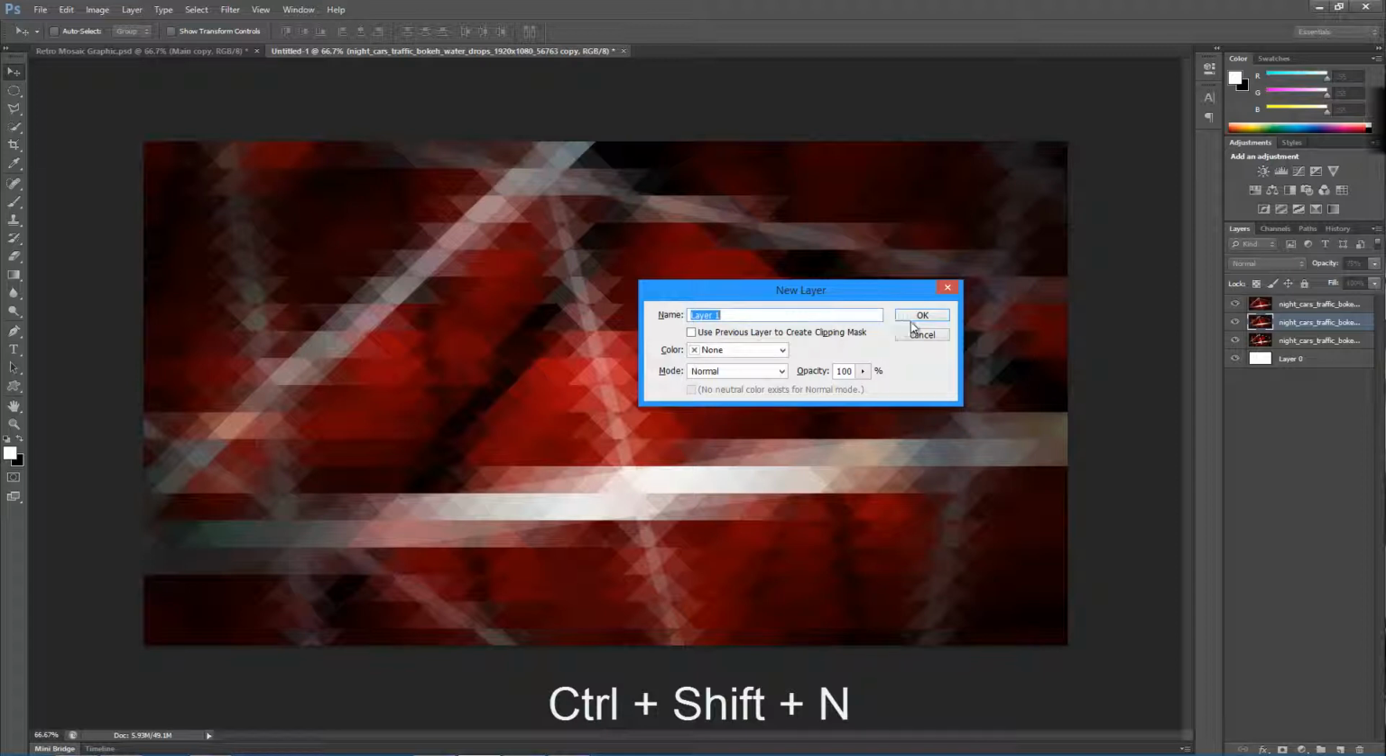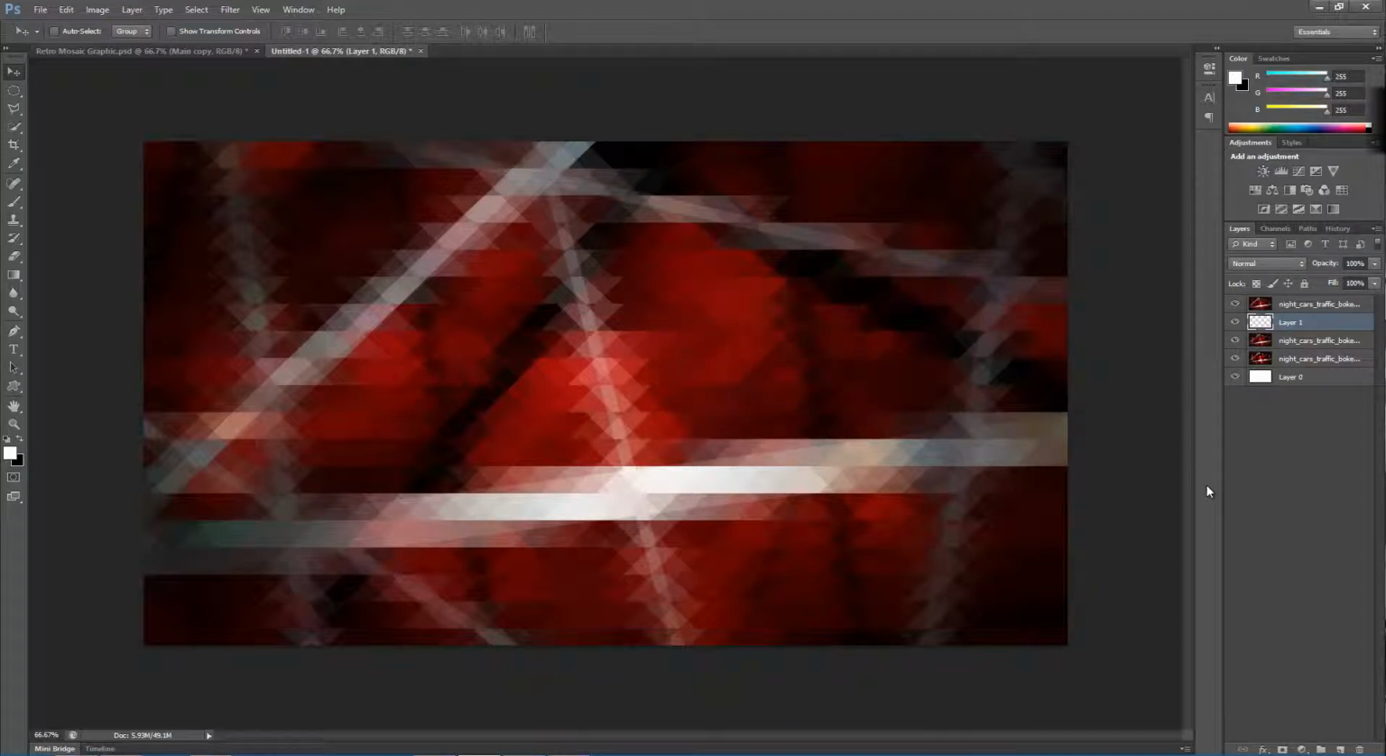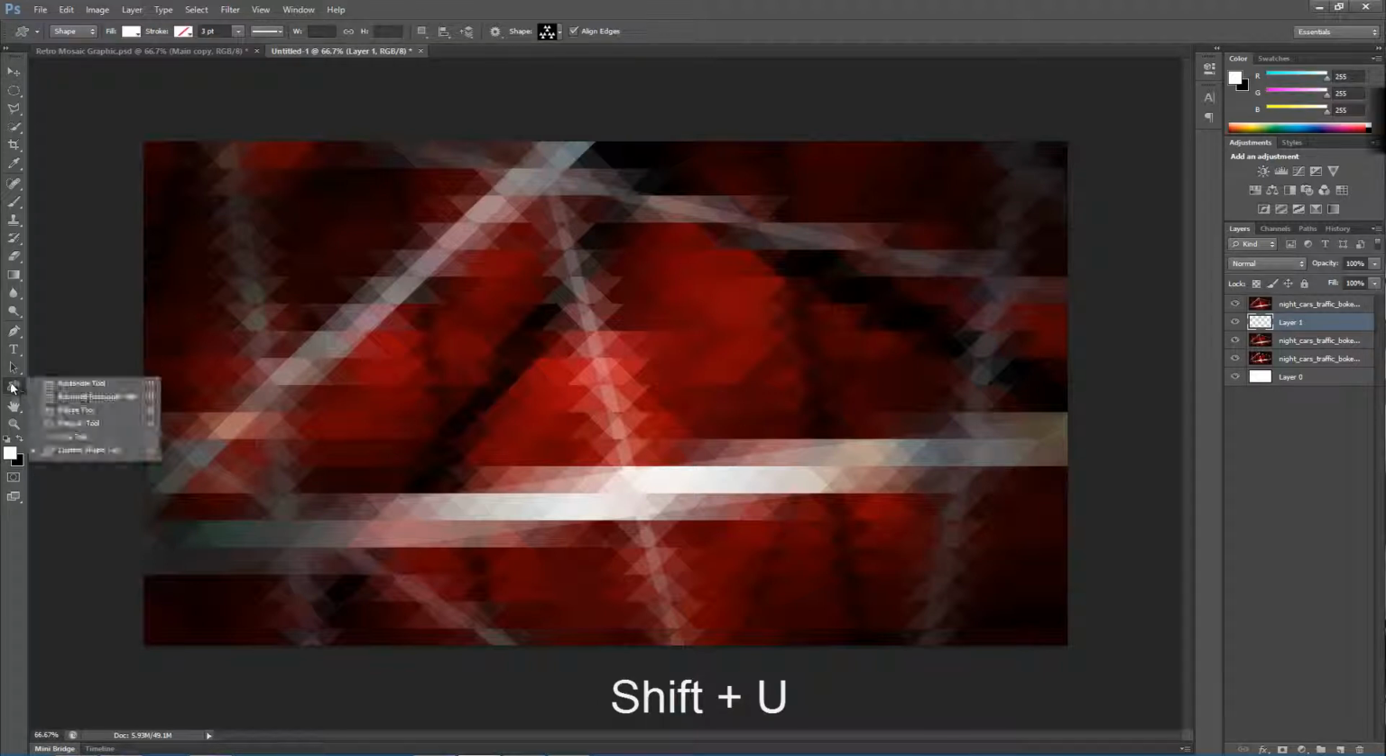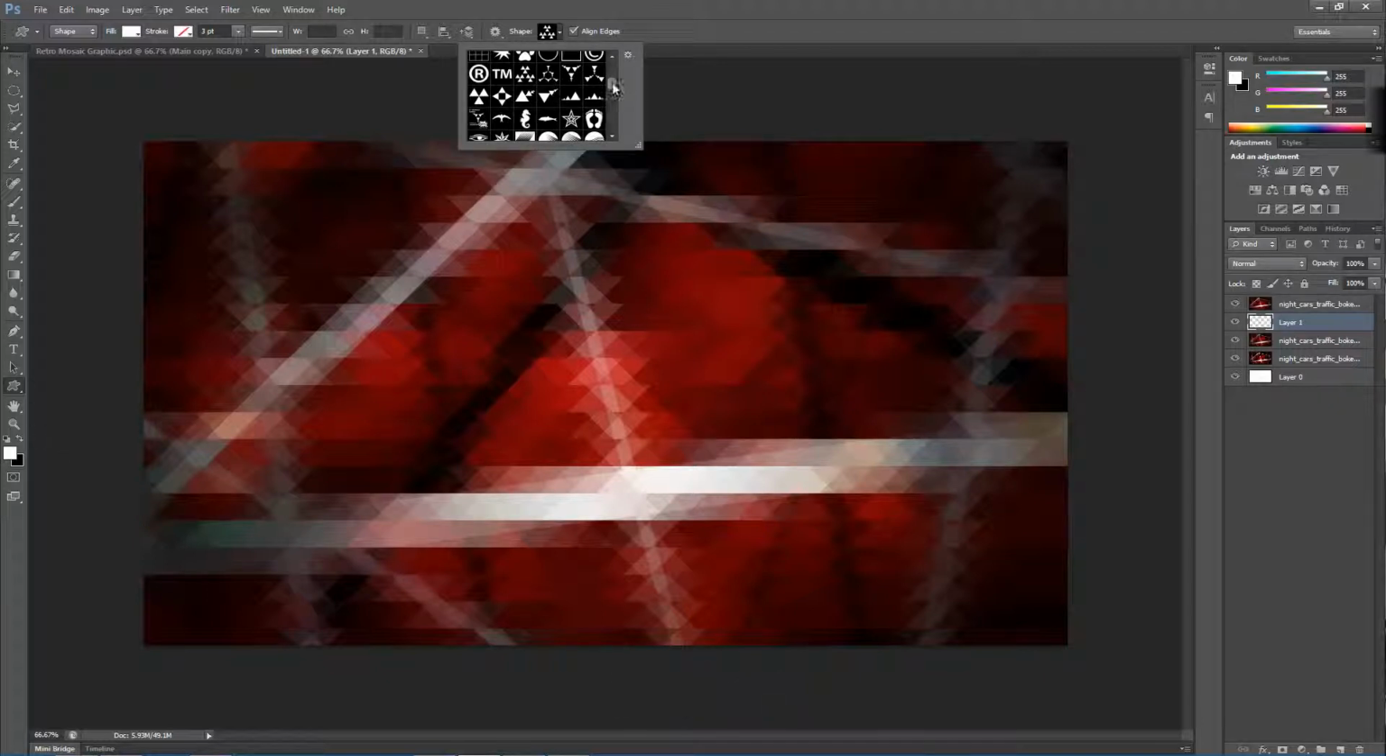And you can name this layer whatever you want. I'm just gonna leave it at layer 1. And you're gonna want to hit Shift U to open up your custom shape tool, or you can just right click here and then go to custom shape. And you can pick any image you want, but I'm gonna stick with the triangle. And I'm gonna do this one this time.